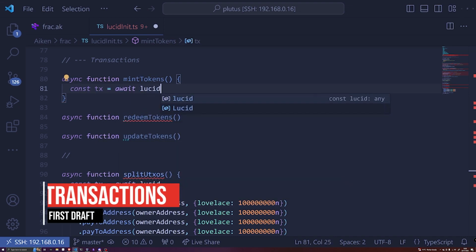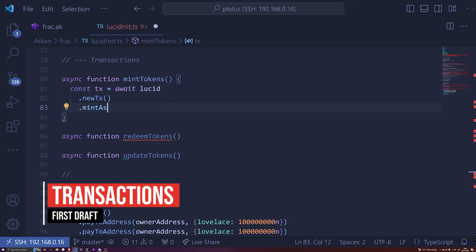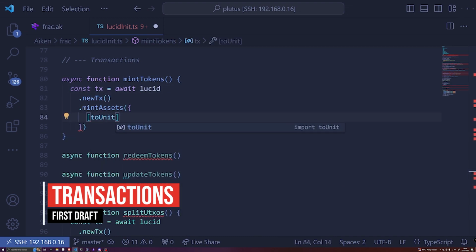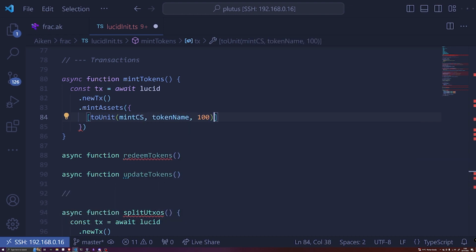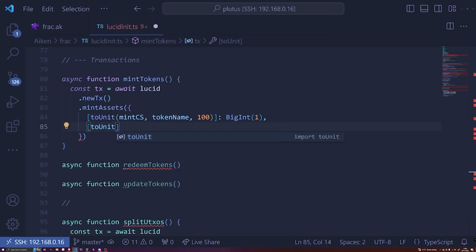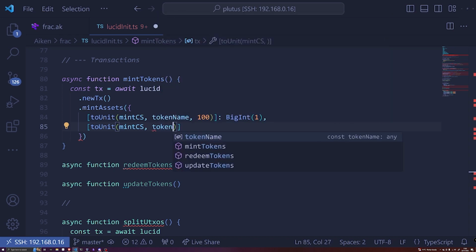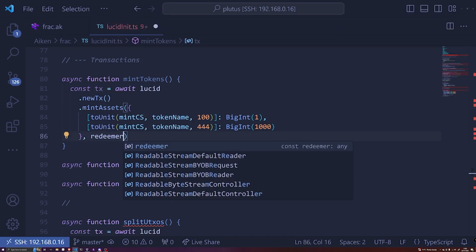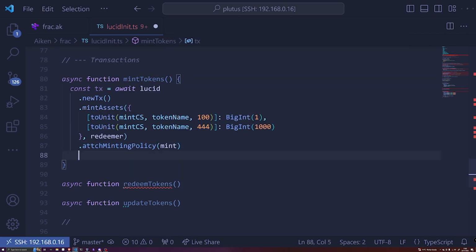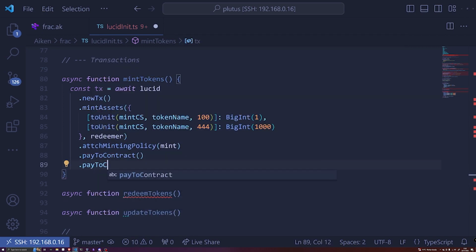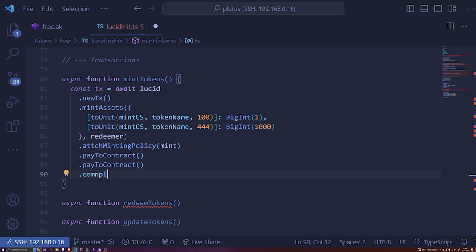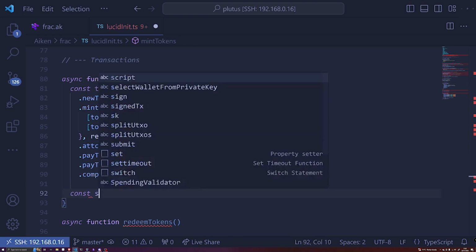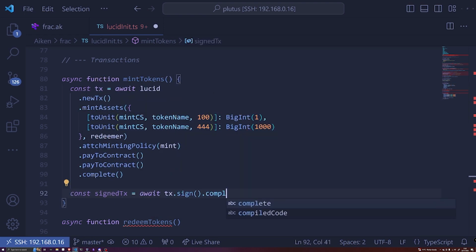So we're going to start with mint tokens. We're going to create a new transaction which mints assets. It's going to mint 2 different groups of assets. The first unit is going to be the mint policy ID, token name, and the 100 prefix, and we're going to mint 1. And the second one is the same, but with a 444 prefix, and we're going to mint 1,000. Then we're going to add the redeemer, we're going to attach a minting policy, and we're going to pay to 2 contract addresses and complete.